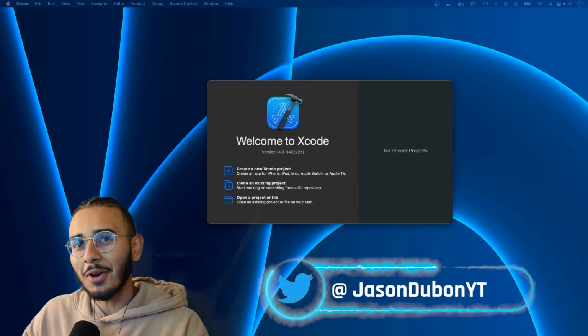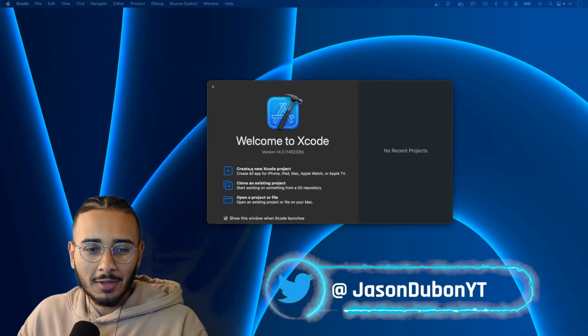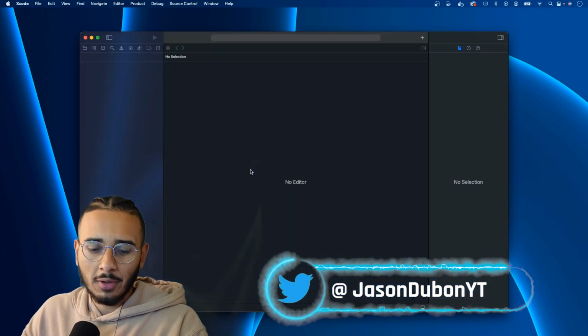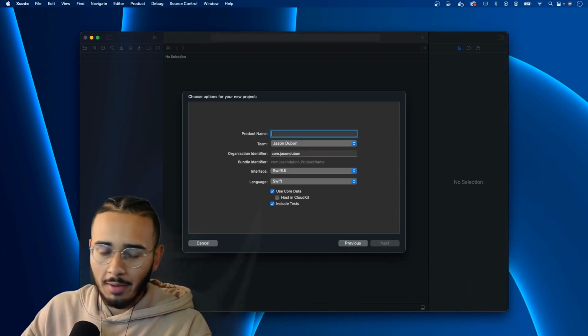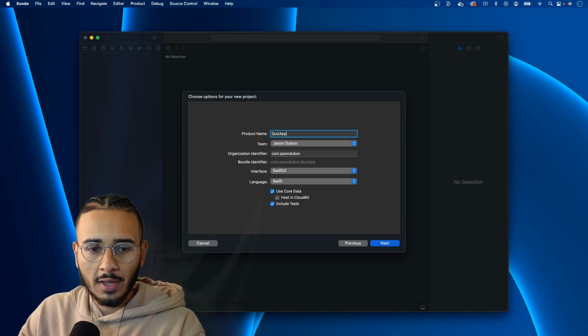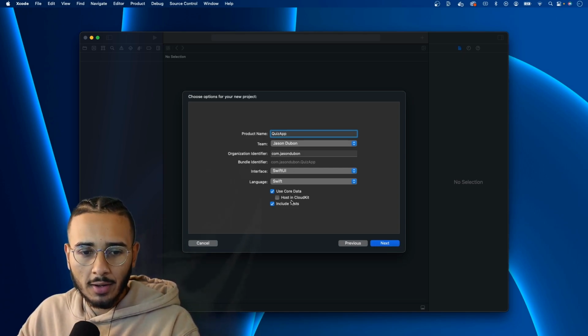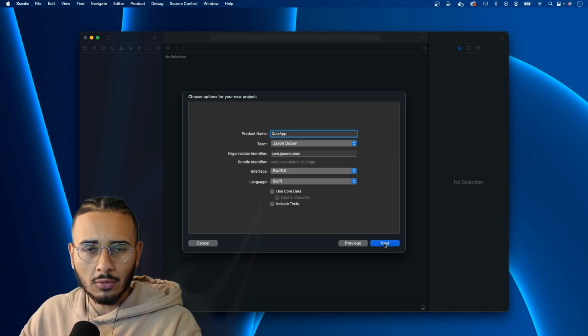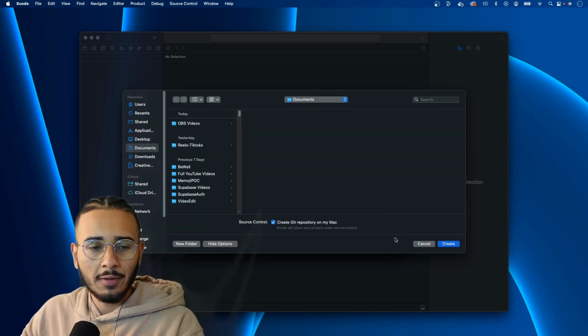All right, so let's build our quiz app. I have Xcode already open. I'm gonna create a new project, hit app. We'll call this quiz app. We're using SwiftUI. You can uncheck core data and include tests. We don't need those. And just hit create.